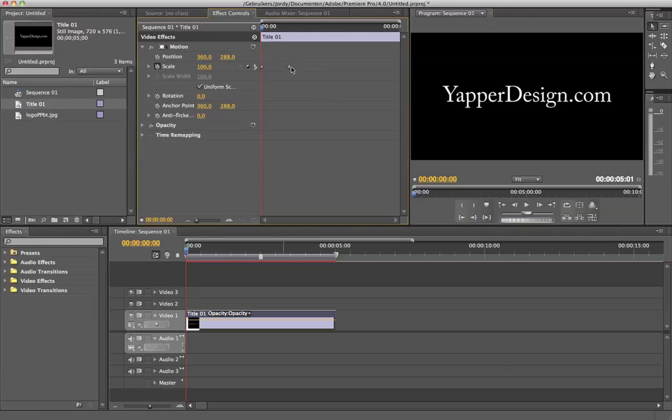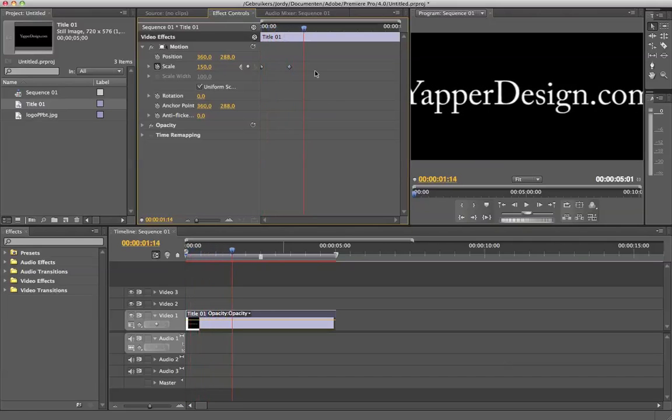I'm going to play this video. It will zoom in, and that's because this keyframe has a value of 100, and this one has a value of 150. And between that, you see, it will rise to 150.